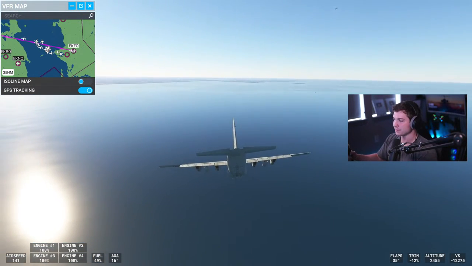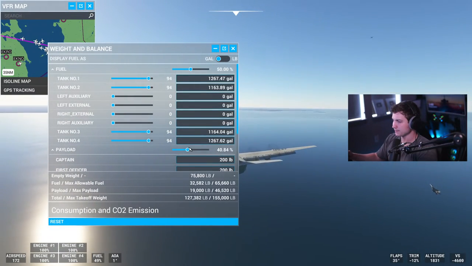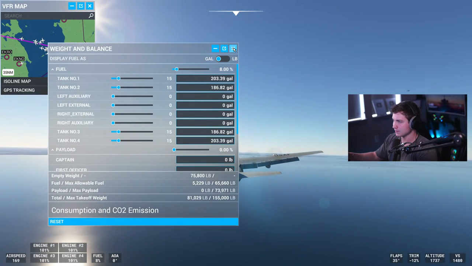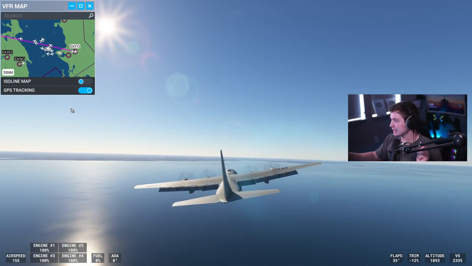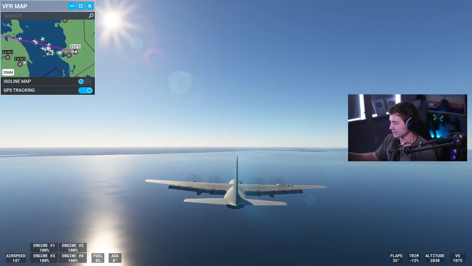Now, let's go lightweight and try the aileron roll again. Try the aileron roll yet again. Okay. Get a little more speed. Little more speed.